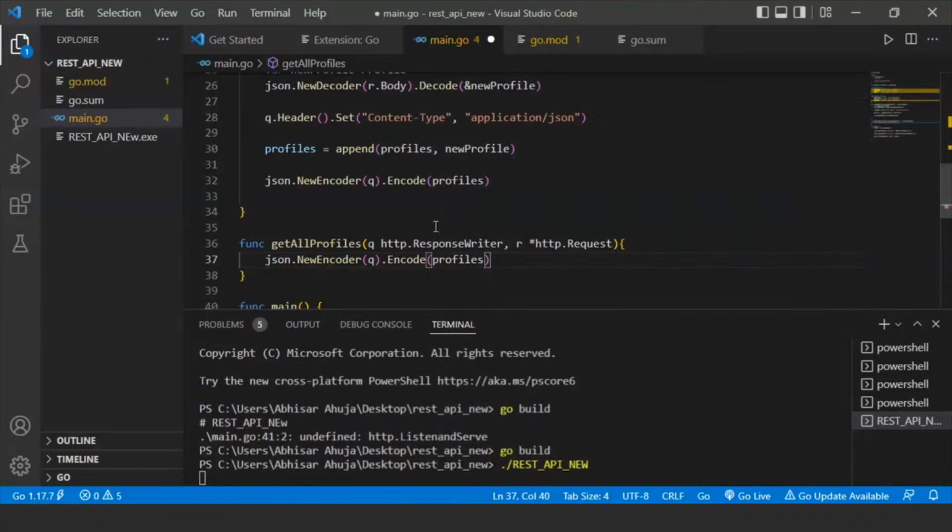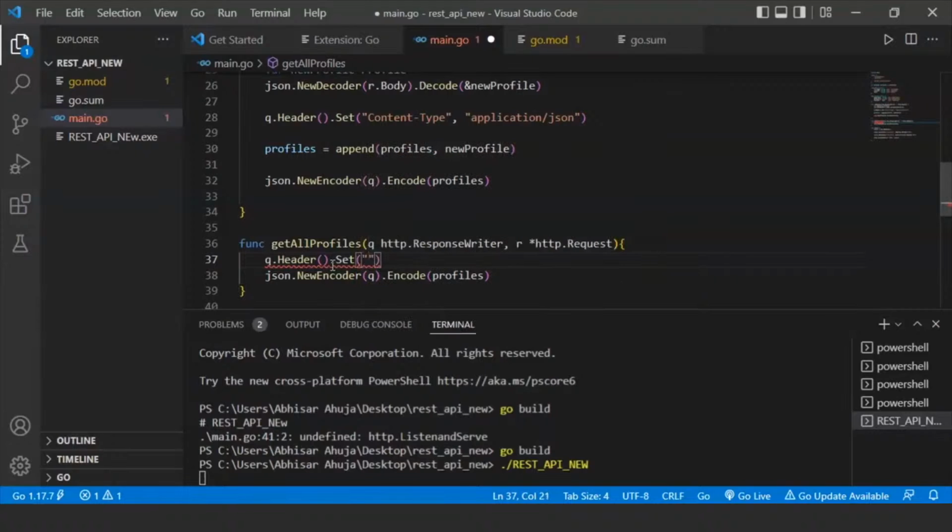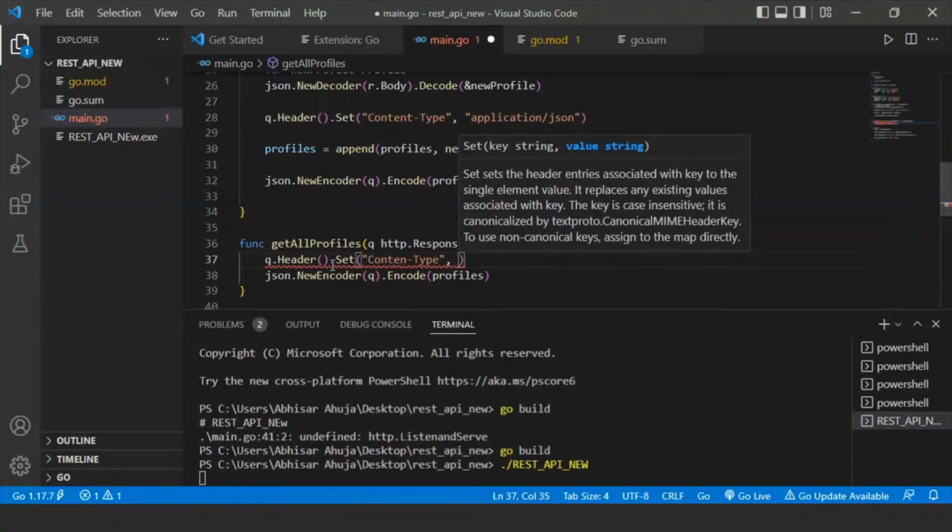Now we'll set up a content type header on the response. For that we would write the command w.Header, sorry, that would be q.Header because the variable is q here, .Set, and inside the Set we'll pass the key and the value, that would be the content type and application/json. So the key would be Content-Type and the value would be application/json.